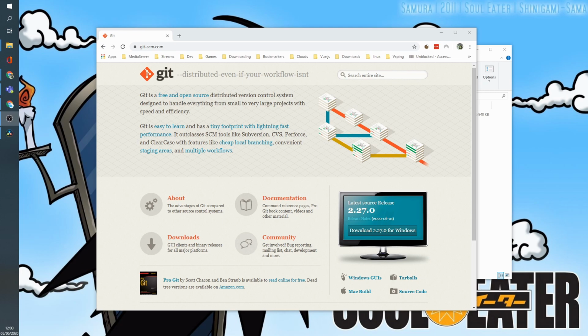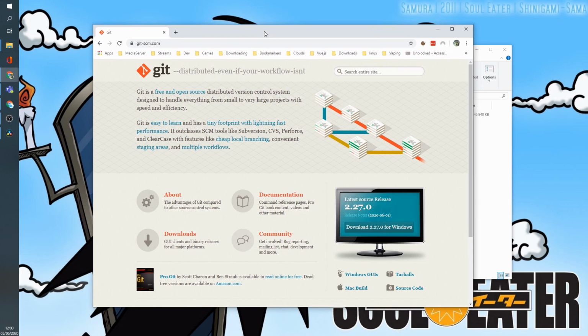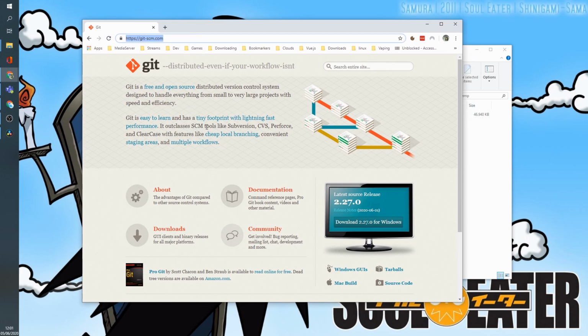Now, before you can install Git, you'll have to download Git from the official website. I'll have a link in the description below to the official website, but for people that don't read comments or the description, the official website is git-scm.com, and you should be presented with a download button here on the bottom right side. Just download the binary for your Windows system and you should be golden.